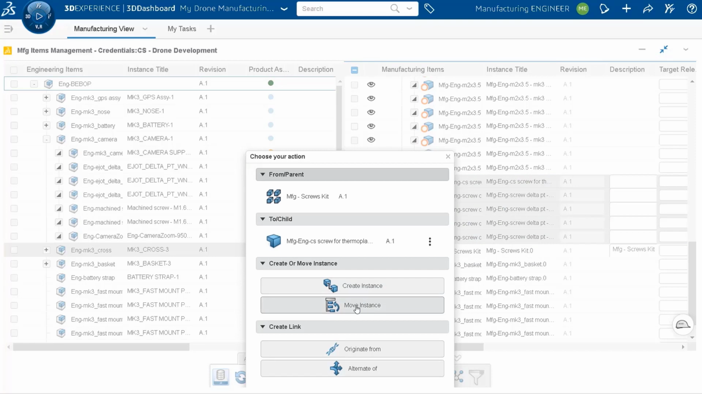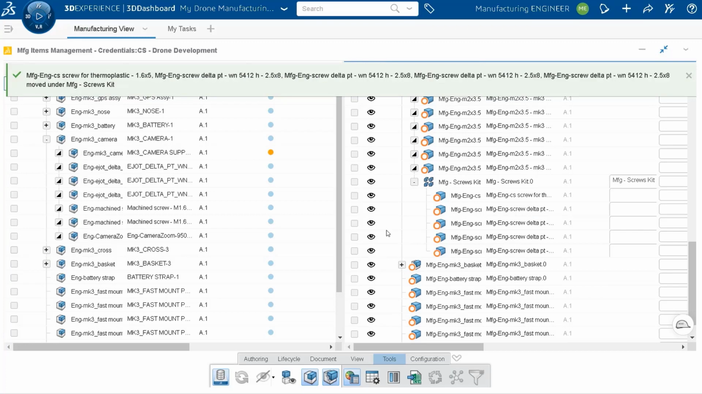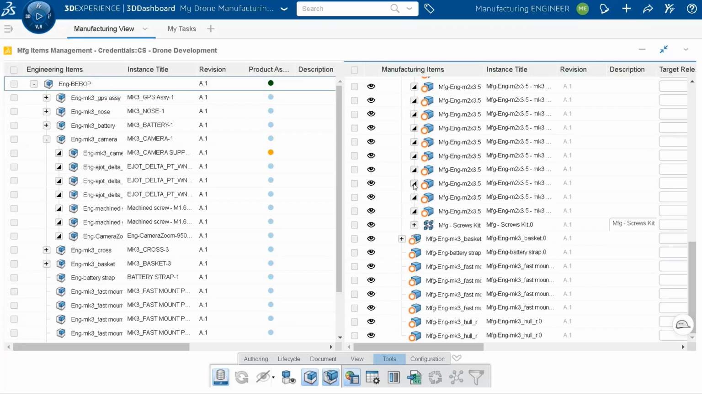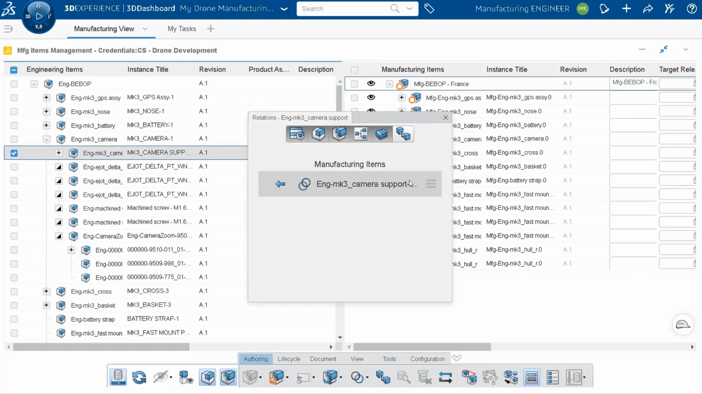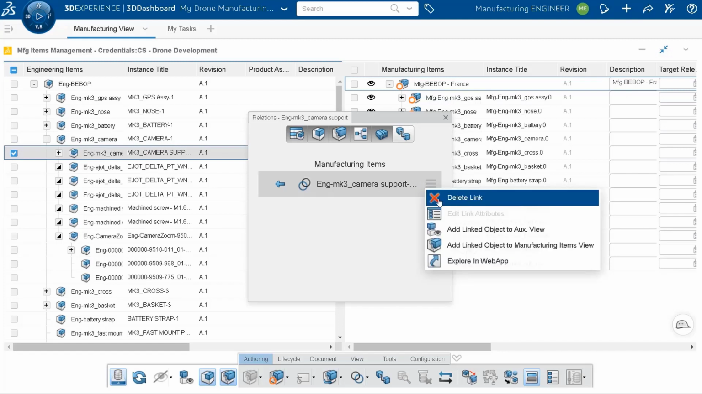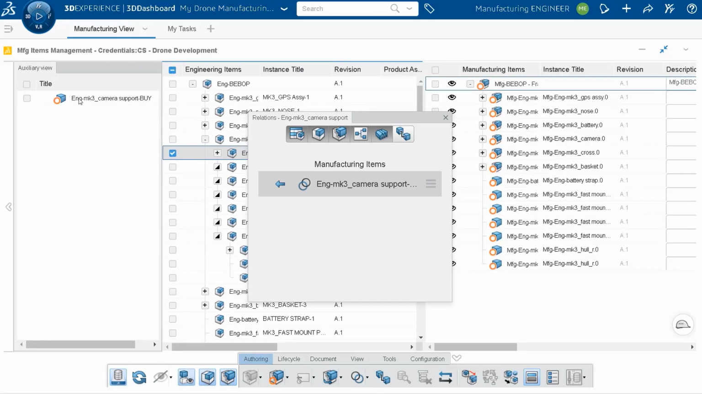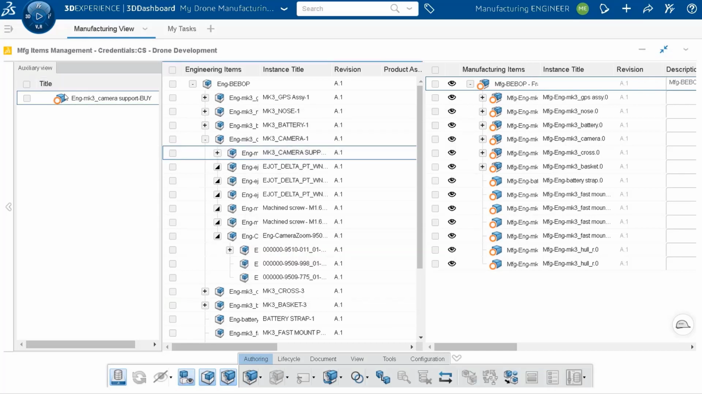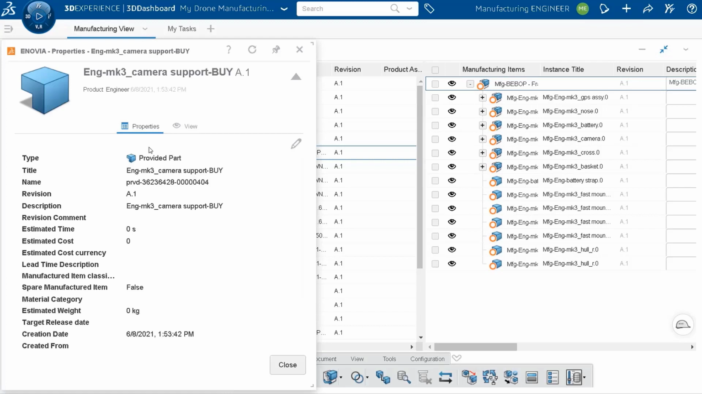Again, for manufacturing purposes, this is a way we can modify the location of the manufacturing items inside the MBOM. Okay, so I have done this. This is something we can always update and do in the manufacturing bill of material. And now I want to check what is behind this engineering item. So I can see here there is one manufacturing item that represents the camera support. Okay, so let's understand if this is a make or buy, what type of item it is. So I am reviewing now the properties of this manufacturing item, and I see it's a provided part, so it is a buy type of item.